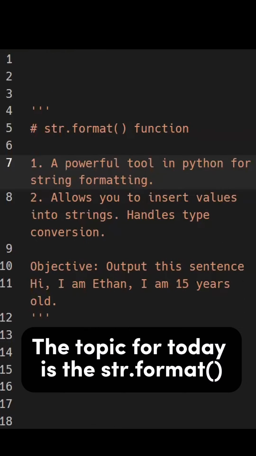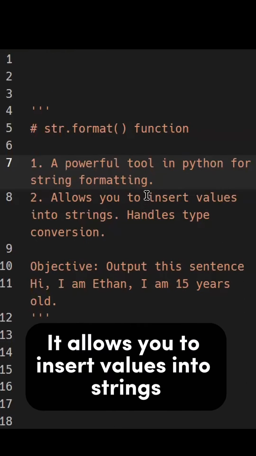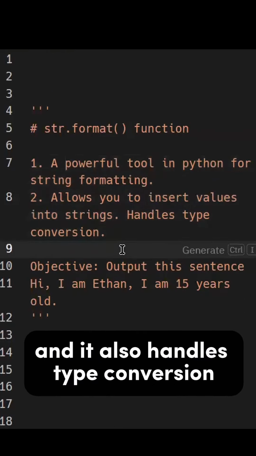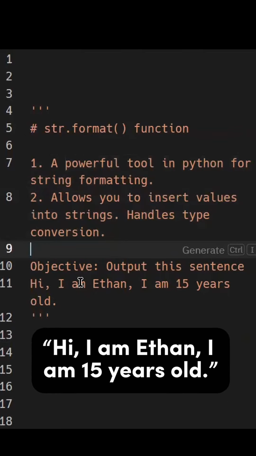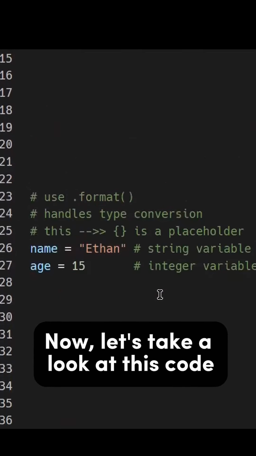Hello Computing. The topic for today is the str.format. It allows you to insert values into strings and it also handles type conversion. Say you want to output this sentence: Hi, I'm Ethan and I'm 15 years old. Now let's take a look at this code.